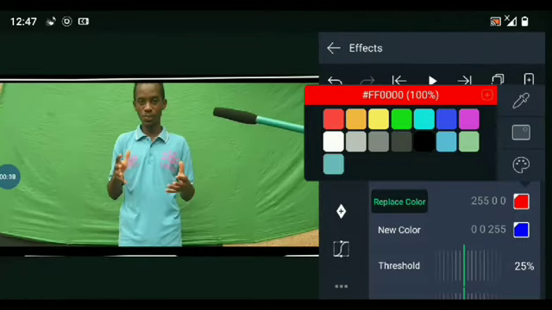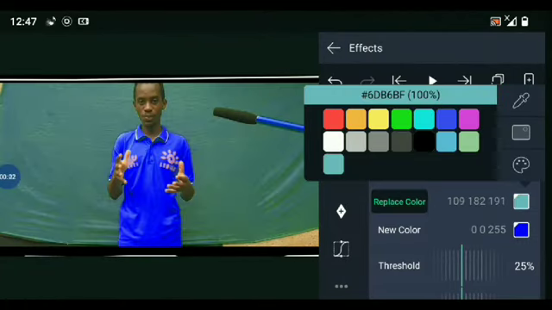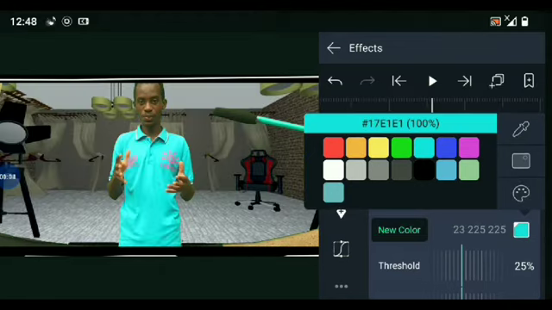After you go to spot color, you will see it opens up a new panel. The first panel is where you can choose the color you want to remove, and the second is where you can put the new color you want. You can use this effect to change your clothes, change your background, change your set, change the color of anything you can think of.